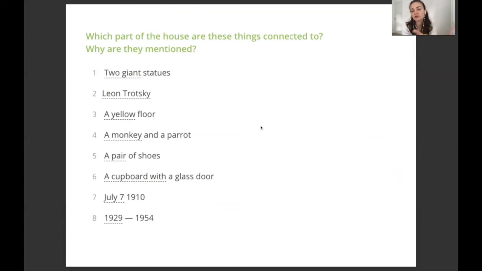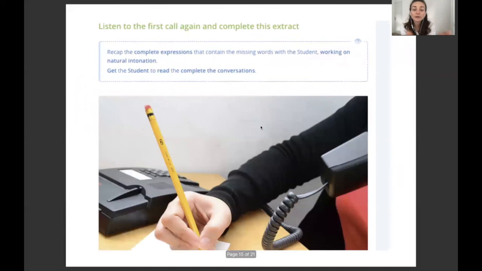Before that, I usually give my students some time to look at the list, to concentrate. Maybe some words will be new for them, like parrot, for example, or cupboard, and we work out the meaning together, of course. Then I give my student time to listen, and then after that we discuss. Or this is another activity for detail. We listen to the call, and we need to complete the gaps. So it's usually a part of the conversation, which our student needs to listen to very carefully and write down the words that are missing.